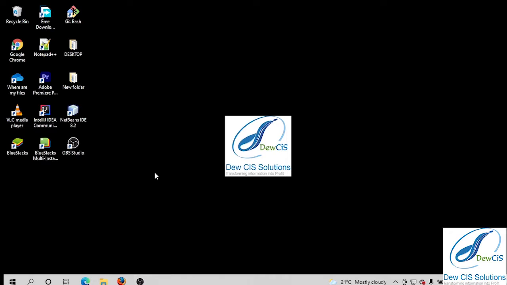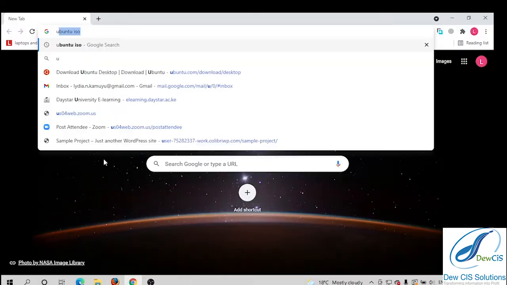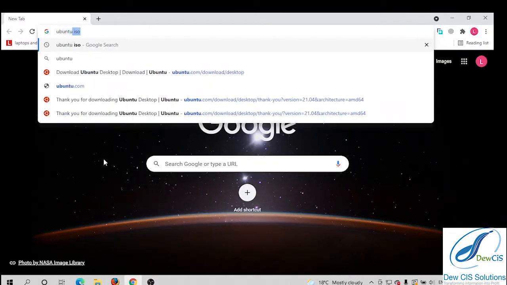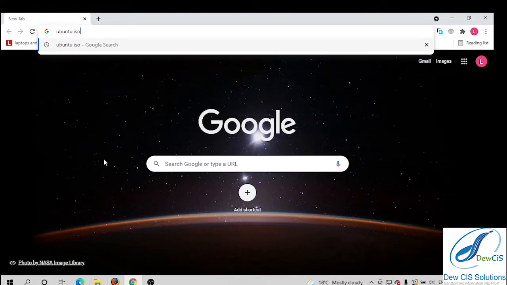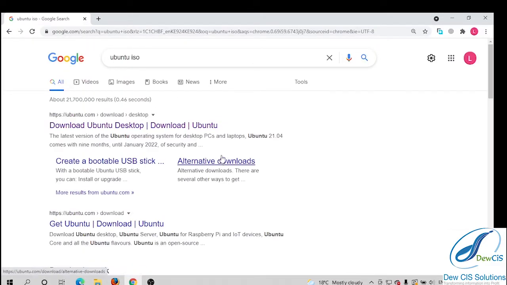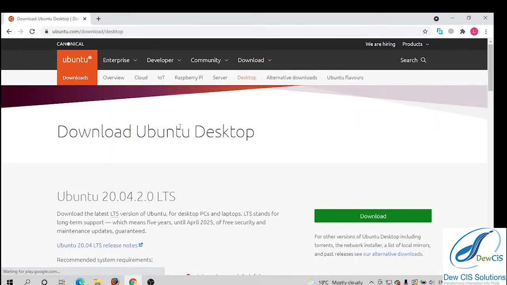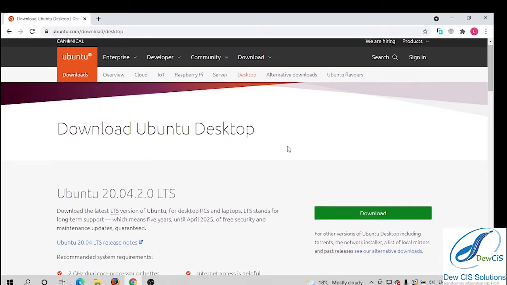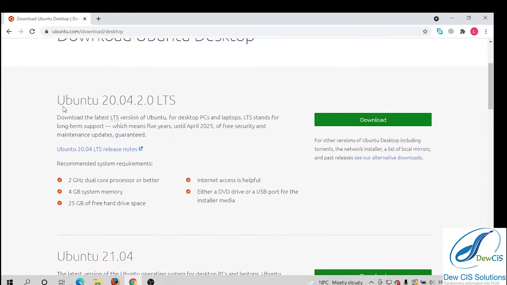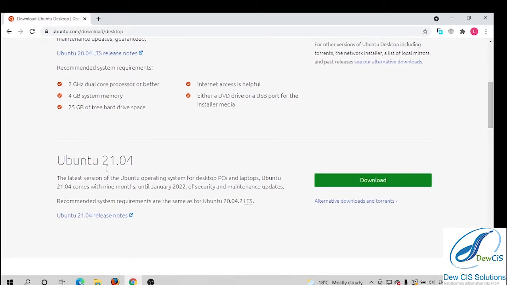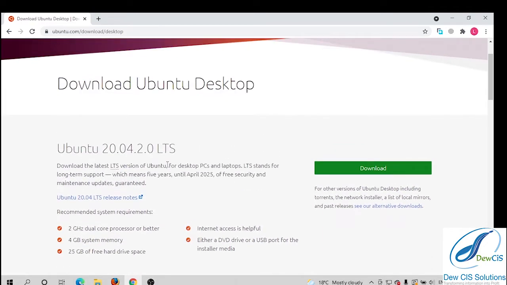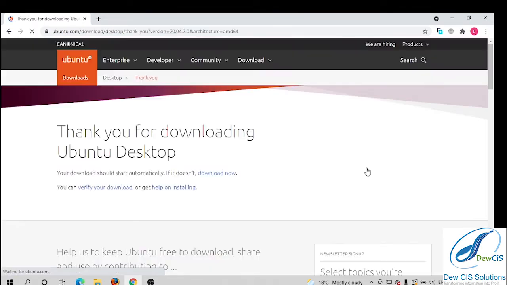For you to run the Ubuntu operating system on a virtual machine, you will need to download its ISO file. So we'll head over to Chrome and type Ubuntu ISO. Here we will click on the first file, where we get to see the Ubuntu desktop versions that are there. They are only 20.04 and 21.04, but since I need the 20.04, I'll download that.